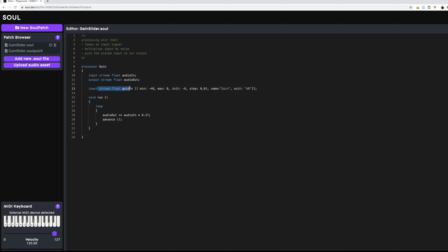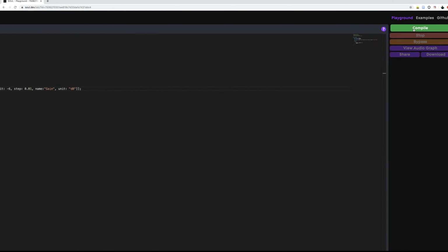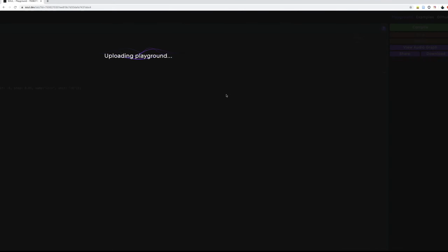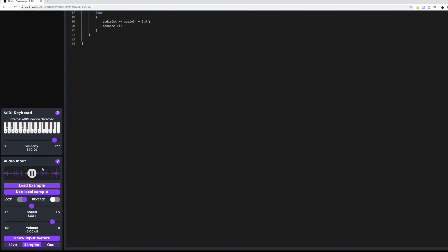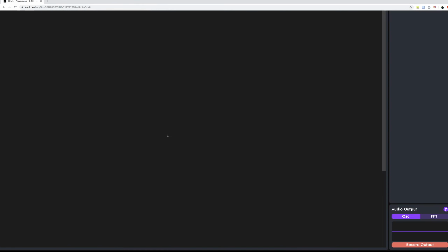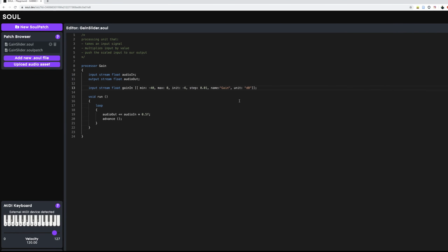So this would work just fine. And what we can go ahead and do is compile this for now and see if anything shows up in our UI. And indeed, in here on the right-hand side, we actually have this slider right here that we can interact with. So this is how we can define user parameters. And then one thing that's left to do is we need to replace this with our gain in.